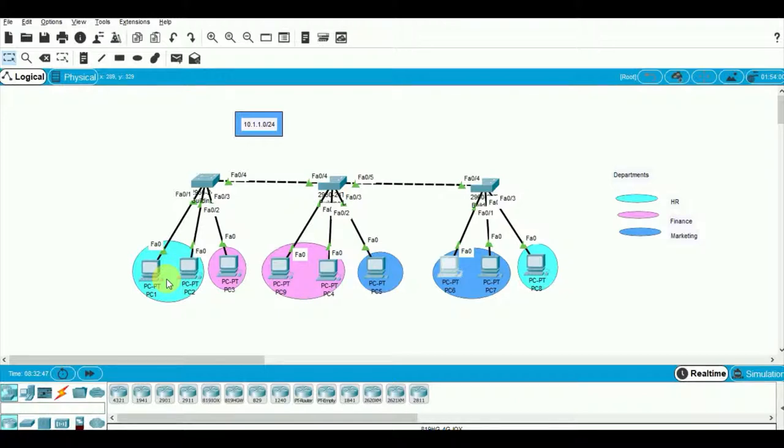Only the ports within a particular VLAN can communicate with each other. Different VLANs cannot communicate with each other, and we have configured the trunk port between the switches. So that's how it works.